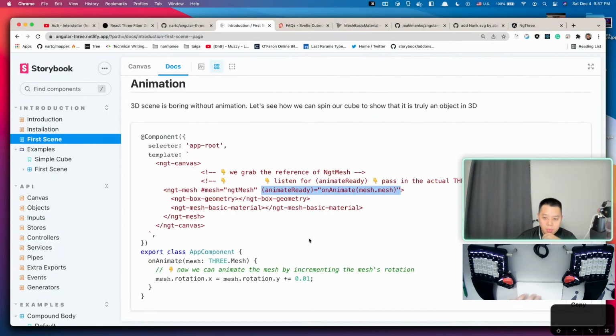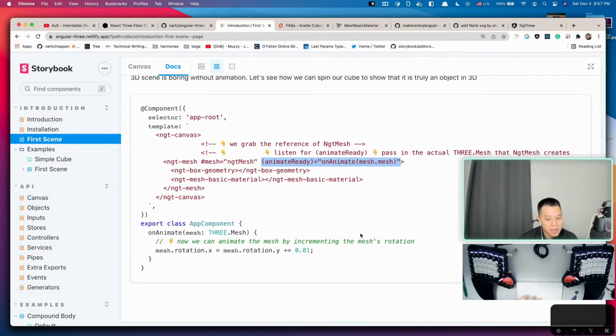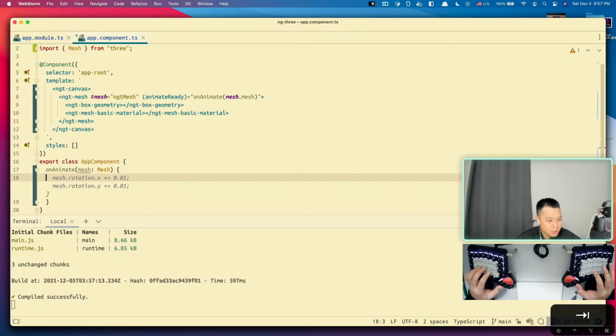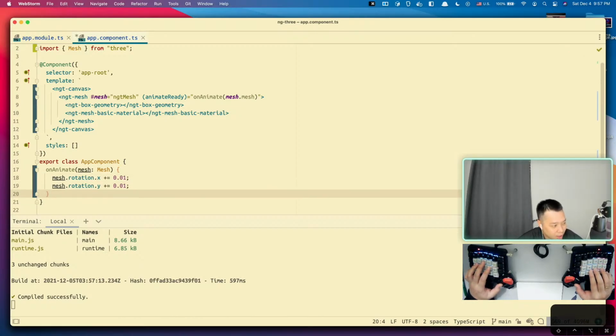And what do we want to do with this? Now we can animate the mesh by incrementing the mesh rotation. Okay, I'm gonna just copy this. Oh, GitHub Copilot ought to give me that.